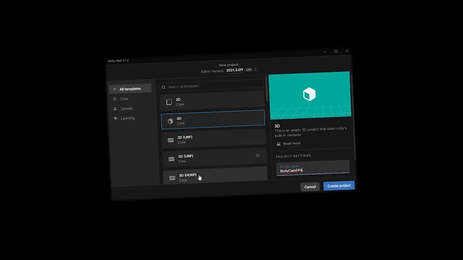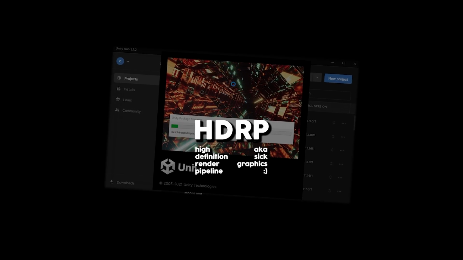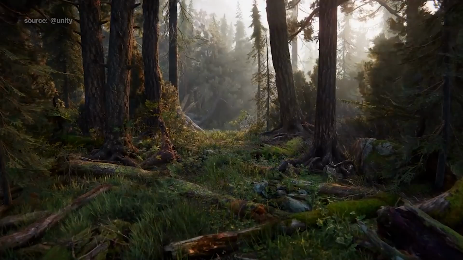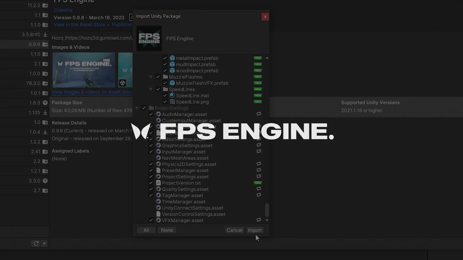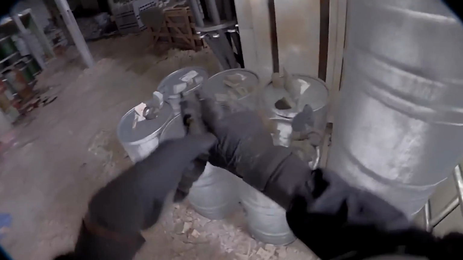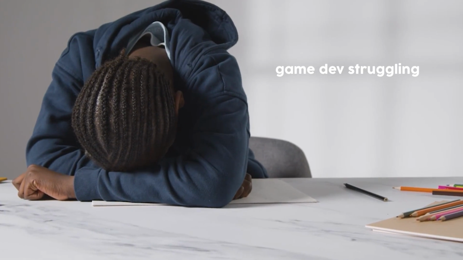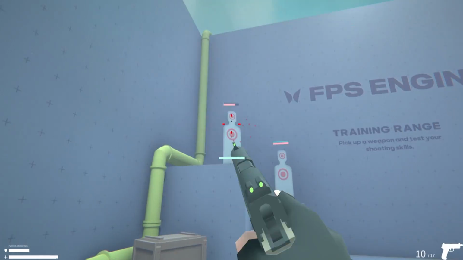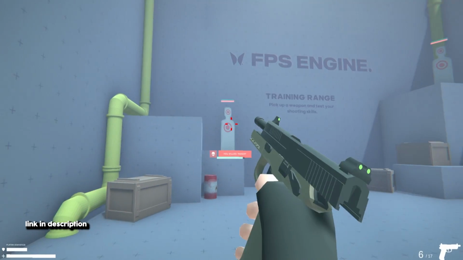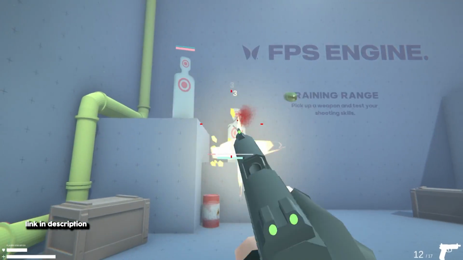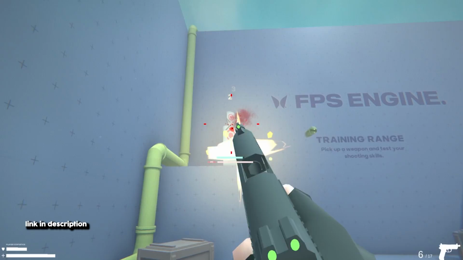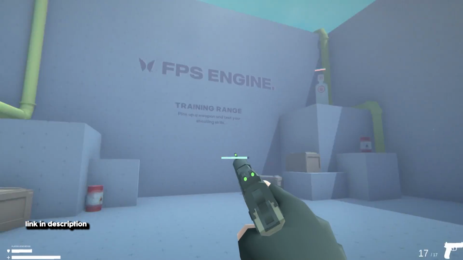I quickly made an HDRP Unity project so I can achieve fancy looking graphics. And then I decided to import FPS Engine, because making a game like Unrecord obviously takes so much time, and it's definitely not an easy task. But I'll be using my asset, which has everything I need to start developing an FPS game. It's not aimed at bodycam style games, but I'll make a few changes to it and modify it.